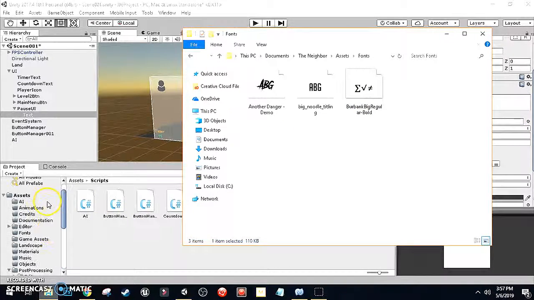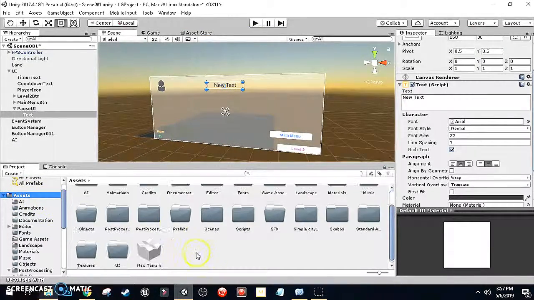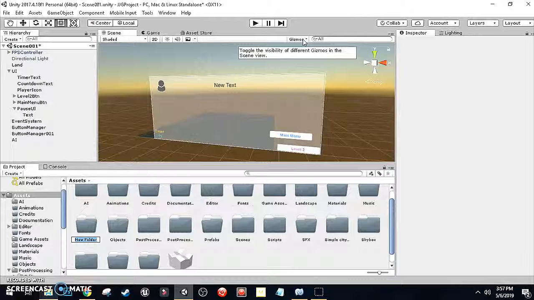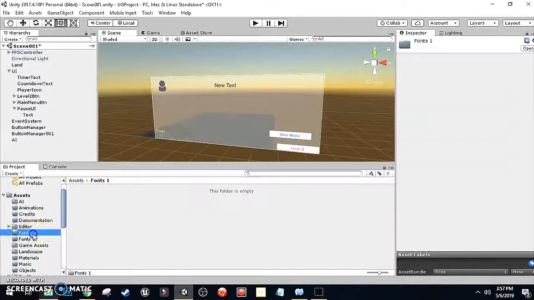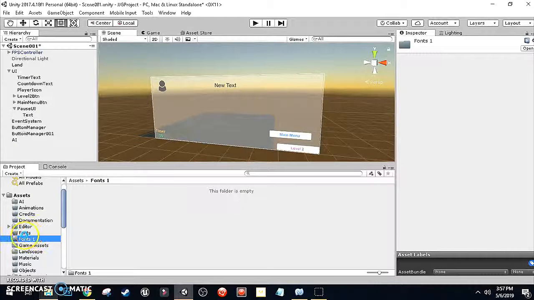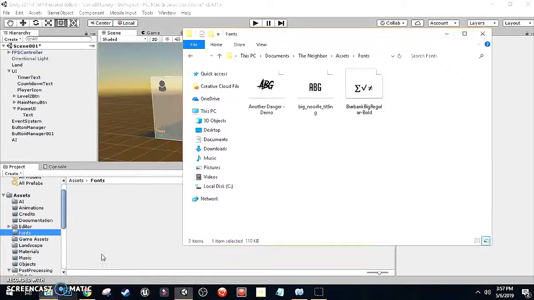Before we import the fonts, I'm going to go to our assets. I'm going to right click, create, and add a new folder. We'll call this one fonts. Oh, there's already a folder for fonts, so we can delete fonts 1. If you haven't already created a folder for fonts, then create one. I'm going to drag and drop the Burbank Big Regular Bold into the Unity engine.